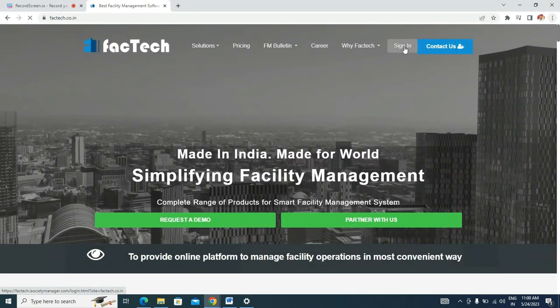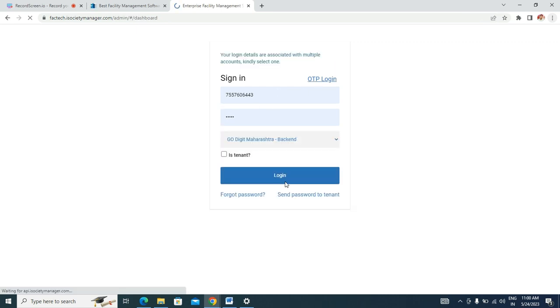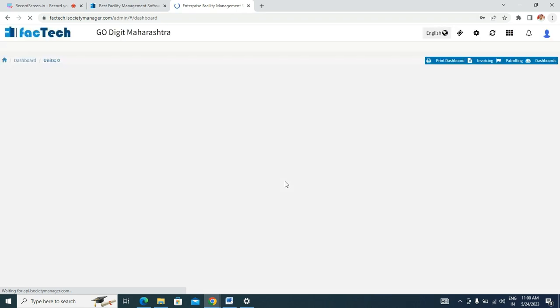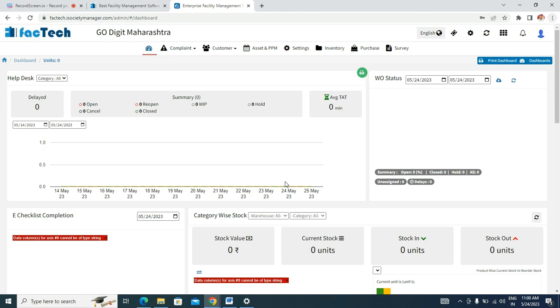Here is the sign in option. Just use your credential for the login purpose, email ID and password. If you don't have the password, use the OTP login option. So the first part of this training is that we need to add our staff. The staff means the person who is responsible for scanning the QR code and do the particular PPM work.